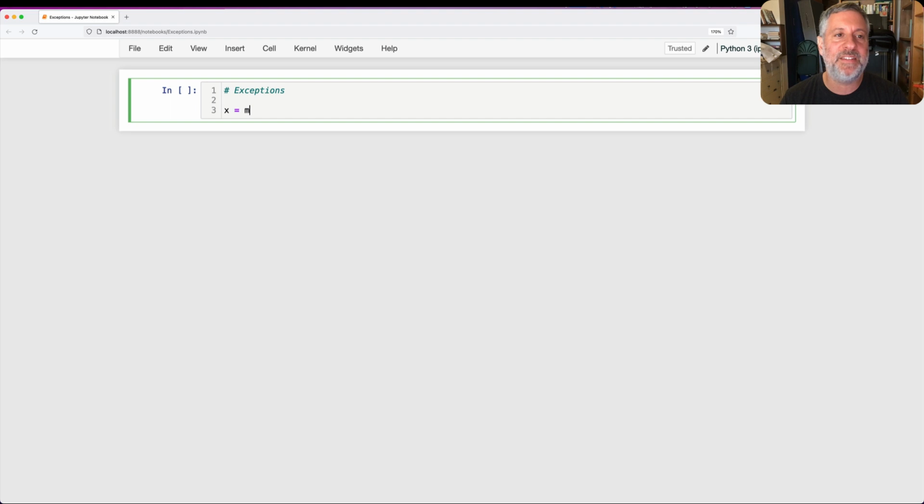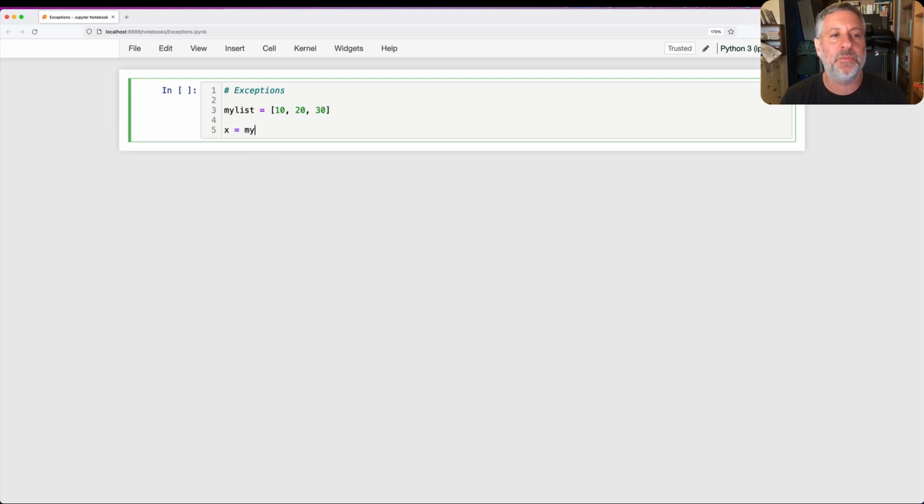So if I say here my list equals 10, 20, 30, and then I'm going to say x equals my list of 999. So here I've created a list of 3 elements. Indexes 0, 1, and 2. And here I'm asking for an item at an index that does not exist. So what should Python do?